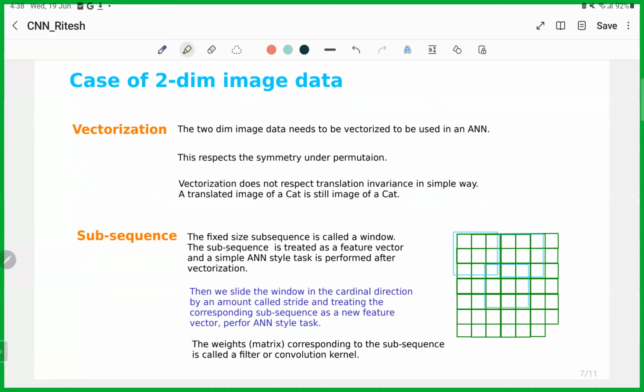And for the subsequence, a fixed-size subsequence, in this particular case just say this window here. This is called a window, and this subsequence is treated as a feature vector. So instead of taking the whole image, I take this subsequence, some sub-image, and then vectorize only this part, because I need to use it in an ANN, a smaller ANN.